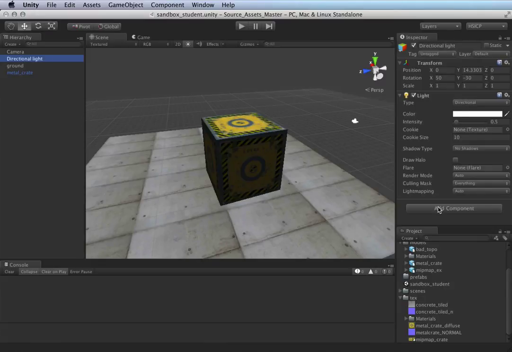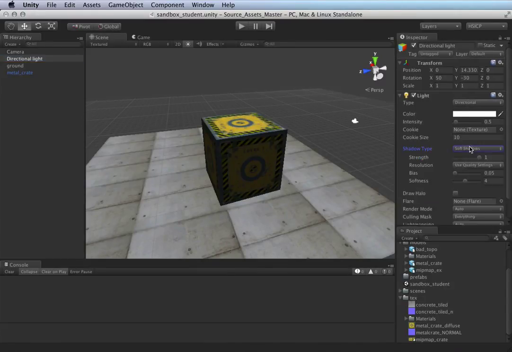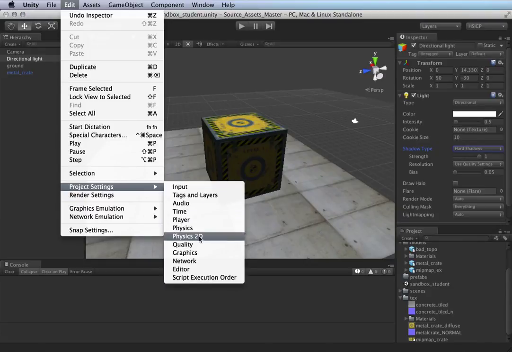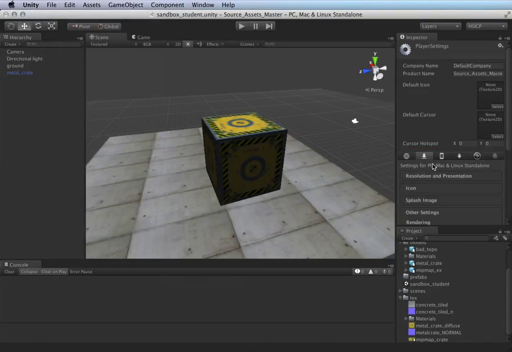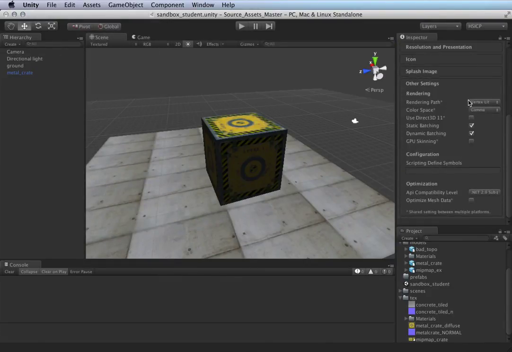And once we go to our light here and I try to choose shadows, either soft or hard, we're not going to see a result. If we hop back to the settings, switch this to forward rendering again, right away we see a shadow.